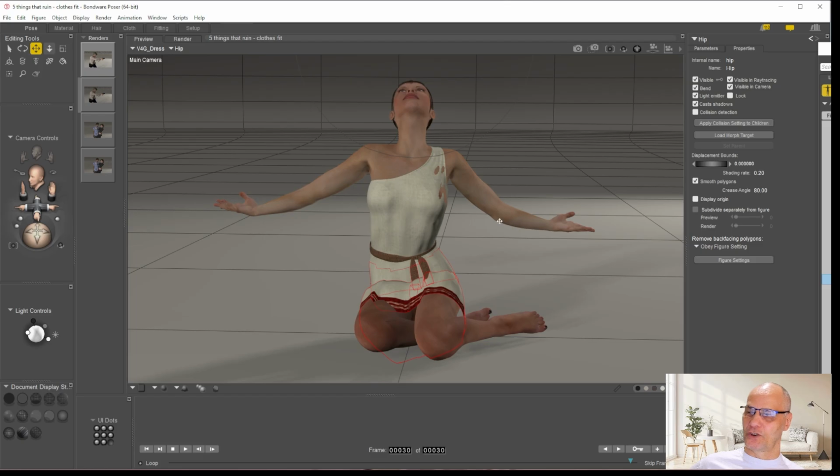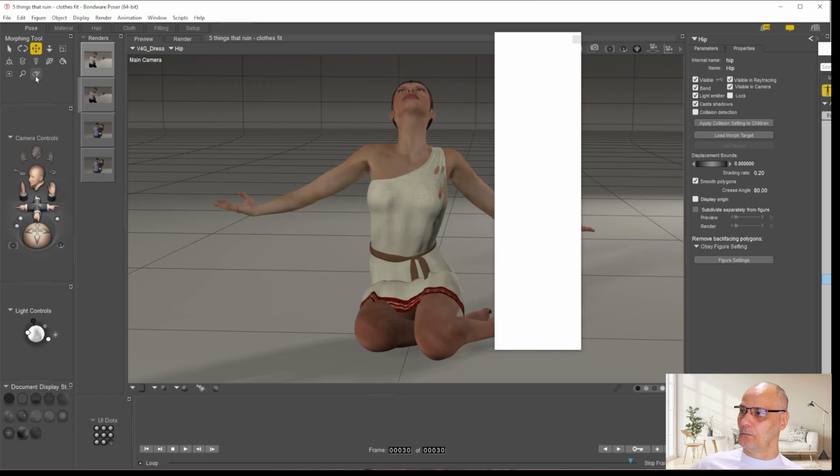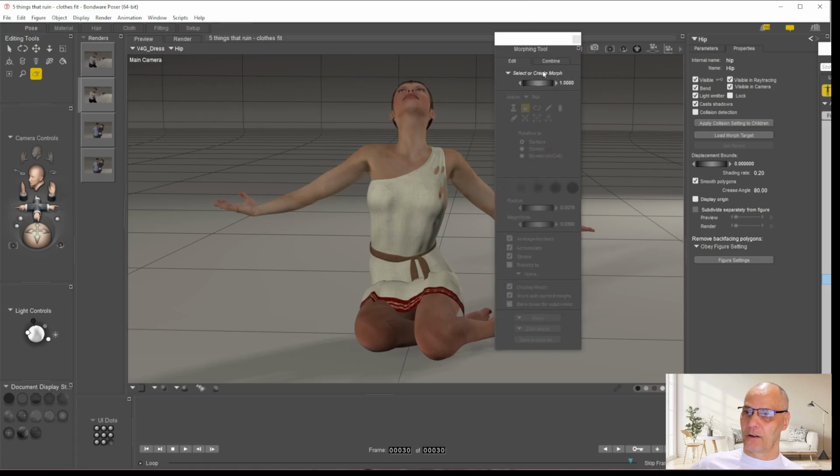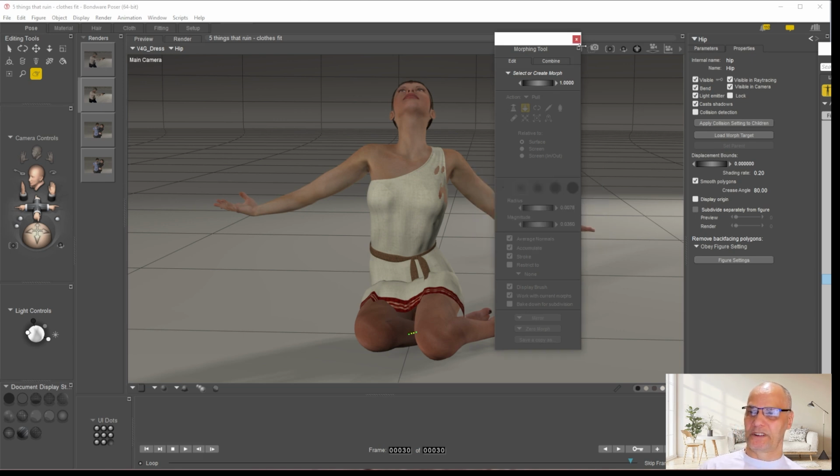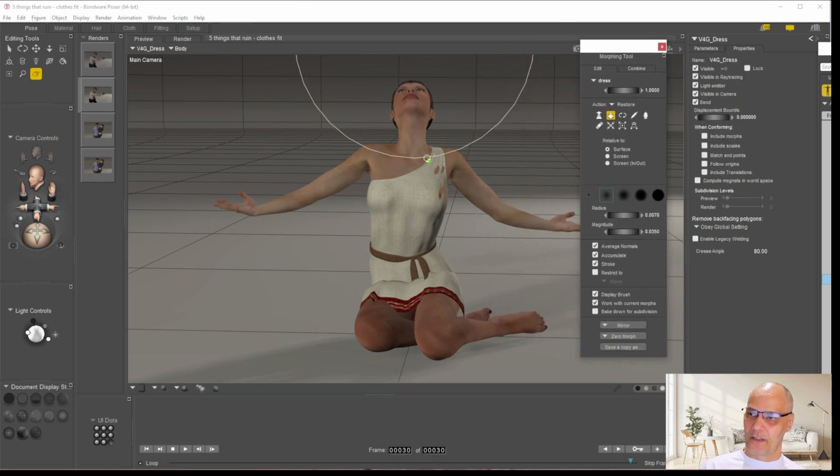And then what I could do here is just use the morph tool, and I'll just create a new morph, and I'll just call that dress. And now I've got two choices with this. I can either hide her body or I can morph the dress. So in this case, I'm going to work on the dress because that's what's selected.